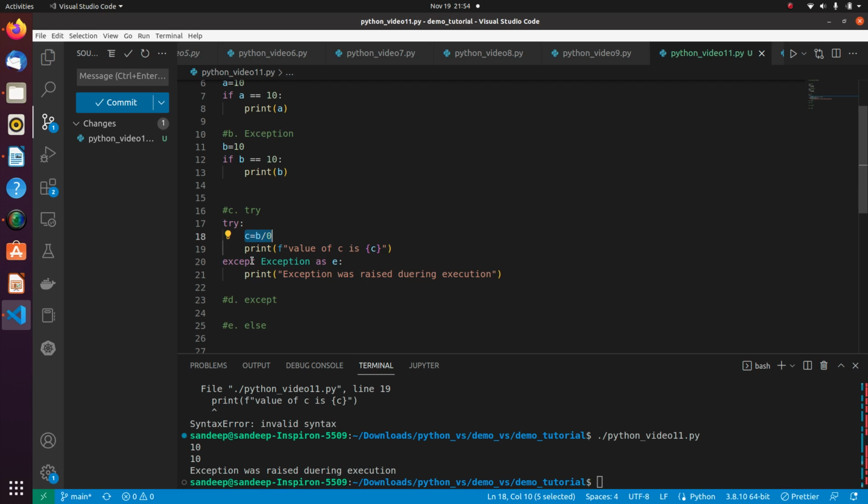So while executing the try block, if there is any exception raised by the program, then this except block is executed. Here in this case it happened, and therefore line number 20, that is the except block, has been executed, and this was printed on the screen. This is how we handle any exception in our program, and we can print the message on our stdout according to our choice. So here we have handled this exception.